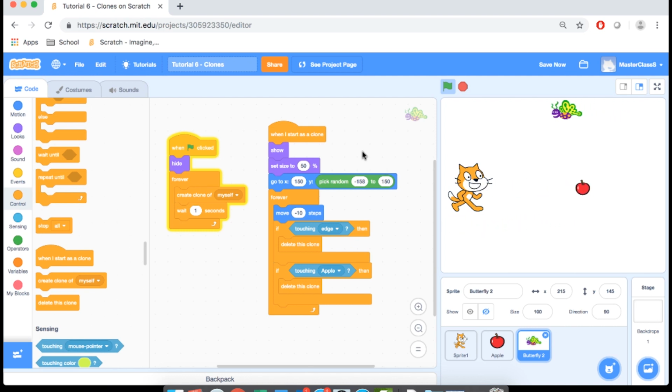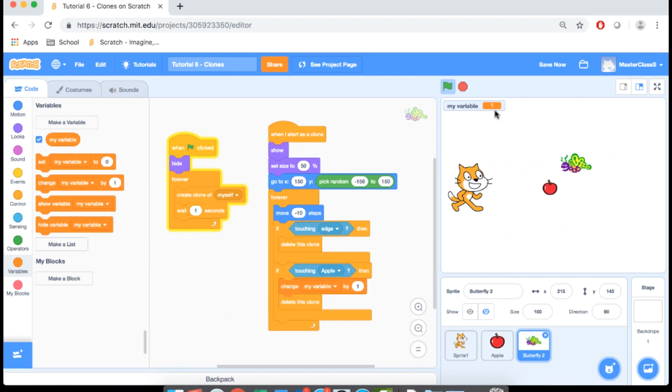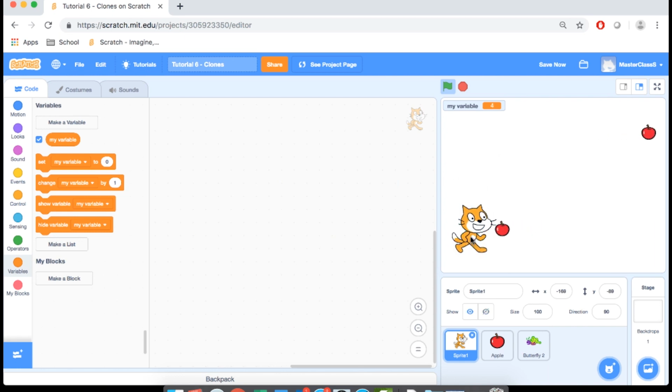Now you can easily add a variable to this if we wanted to count each time you hit one. So you could say something like my variable, each time the apple hits one, change my variable by 1. And you can see that's going to add up a score, so we can get a score. If you can move the cat around, you could get a score. There you go, you got a score of 4.